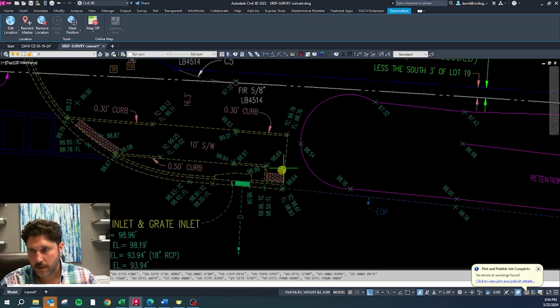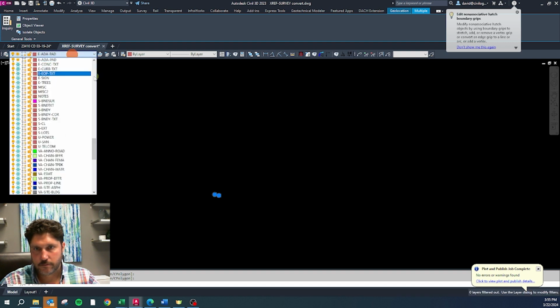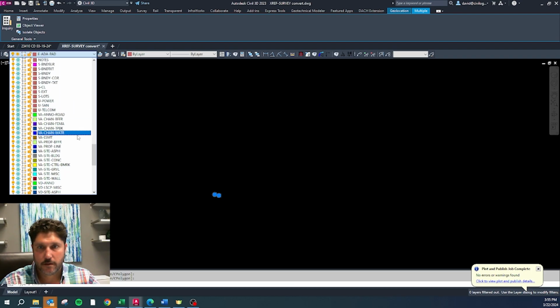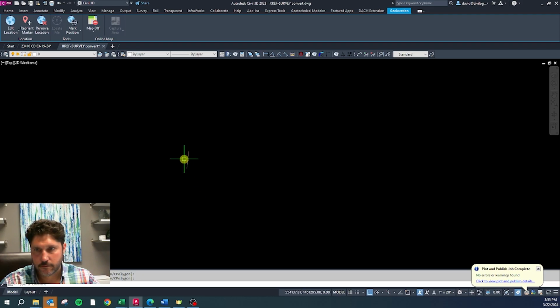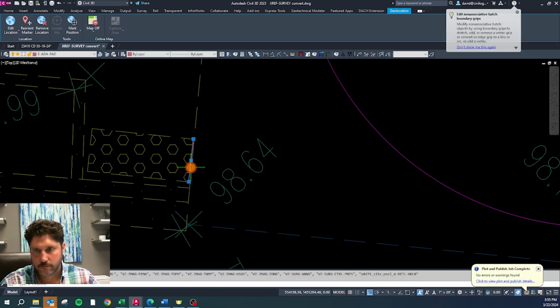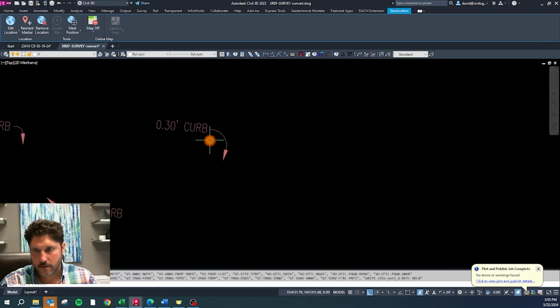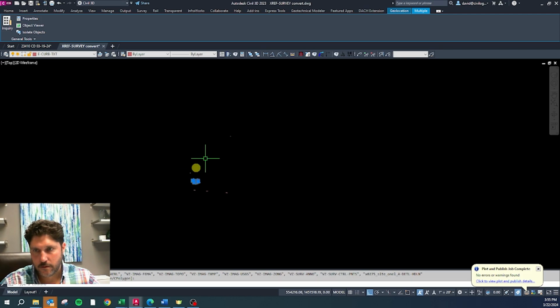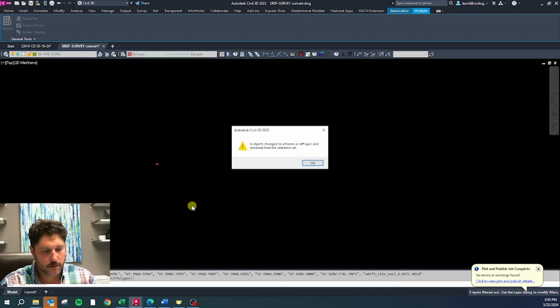Middle button YA. This looks like concrete information. For the sidewalk ADA, we'll put that on VA site concrete. This stuff we'll put on the same thing, VA site concrete.